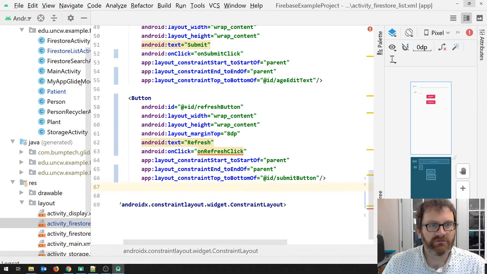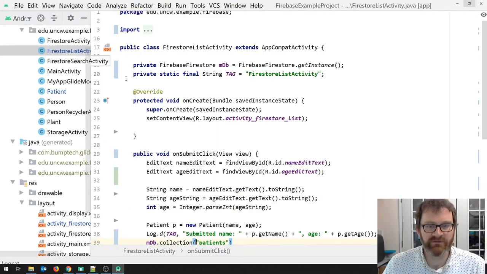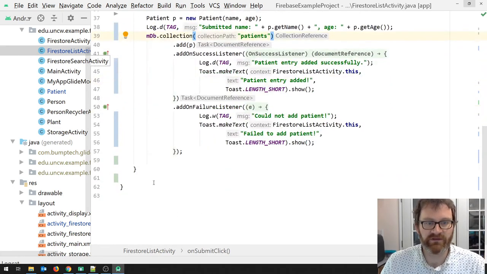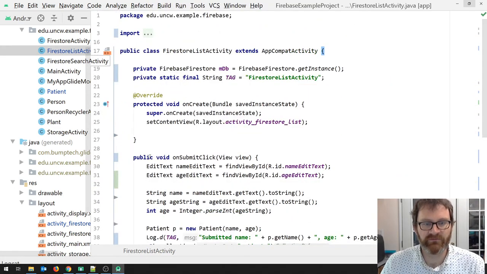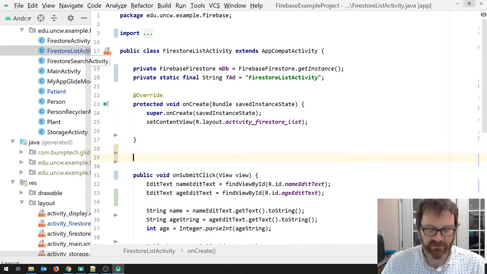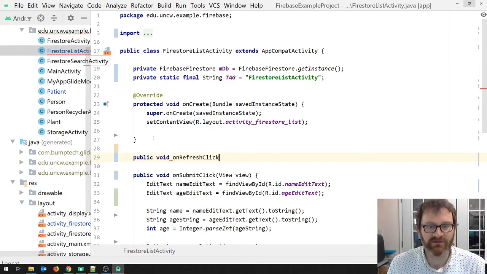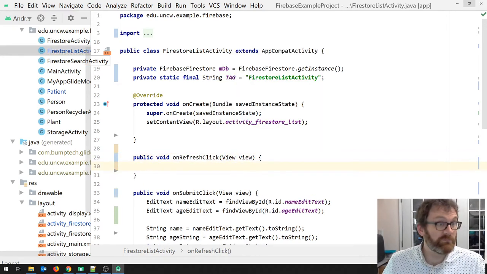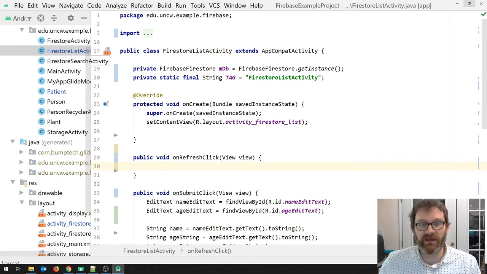Okay, so I'm going to go back to my Firestore list activity. And let's handle what we want to do when somebody clicks on this button. Okay, so I'm in my Firestore list activity, and we're going to do public void, and then the name in the onClick method, which I copied, onRefreshClick with the view. All right, so what do we want to do? We want to get the data out of the Firestore. How do we do that? It's actually not so bad.